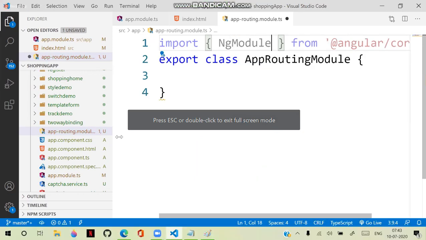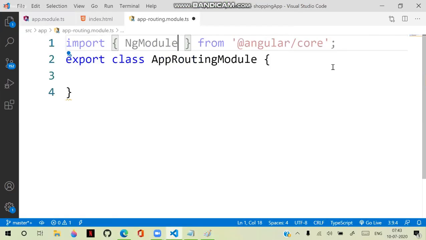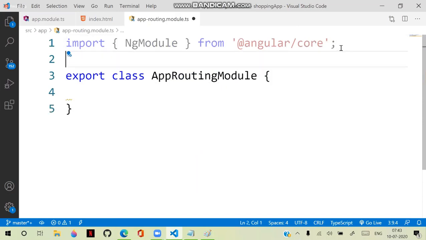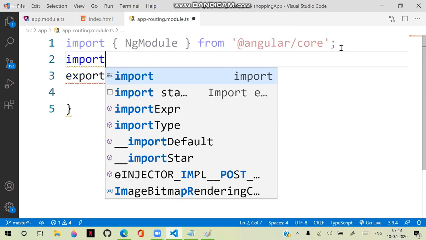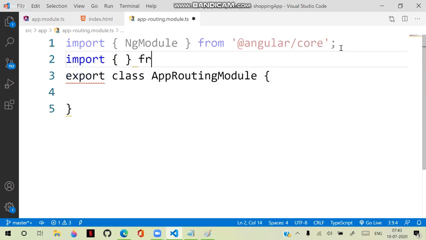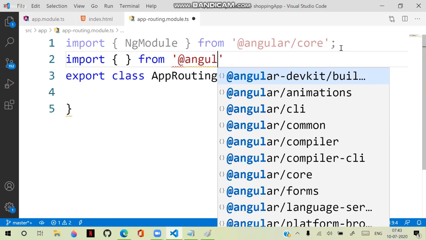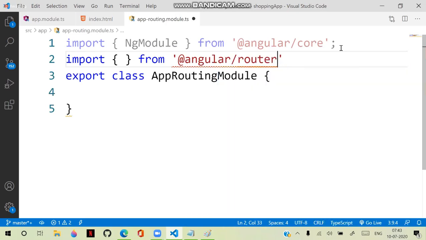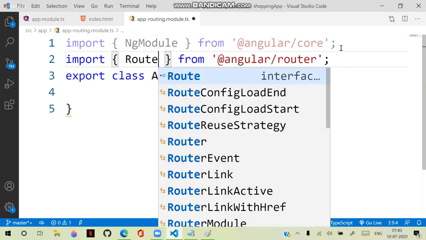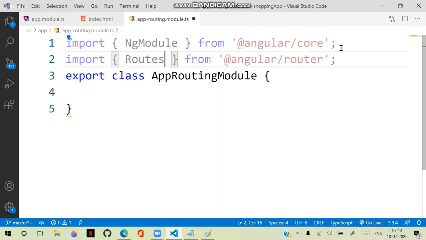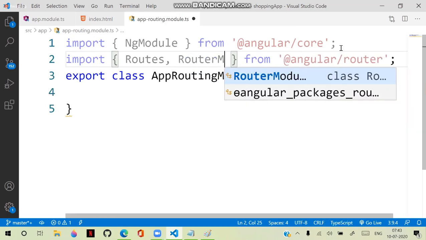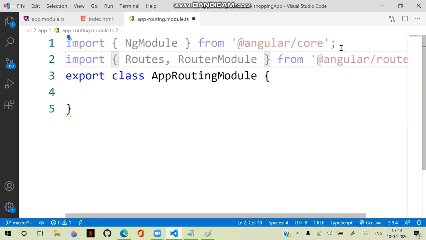And we need one more configuration here. So another is we need to import from @angular/router. We need to import two: one is Routes, another one is RouterModule. We need to import Routes and RouterModule.